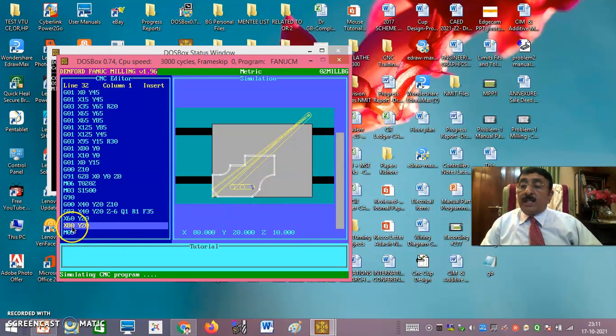Then shift it to another position, X80, Y20. Because you need the third fold, no? Third fold, you do it here. Okay, X80, Y20 it will do. And it will go to the home position. See here? Same way as that. This is a very important thing. You have to understand what exactly is happening here.